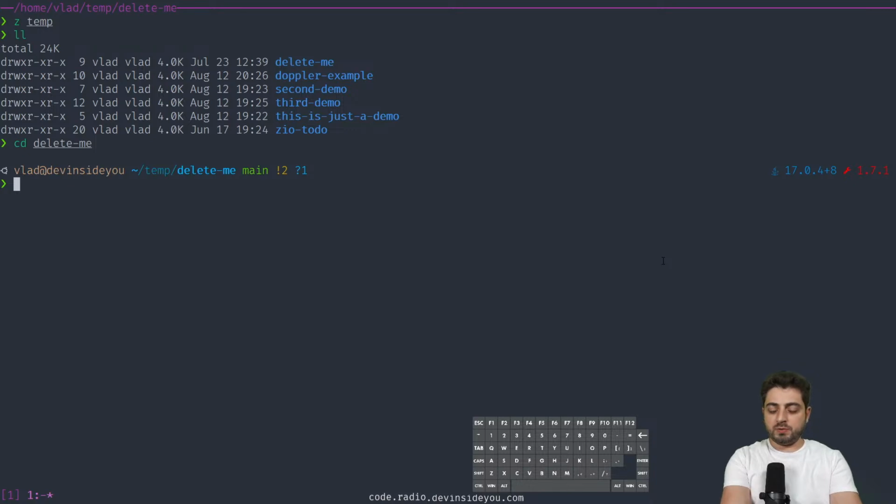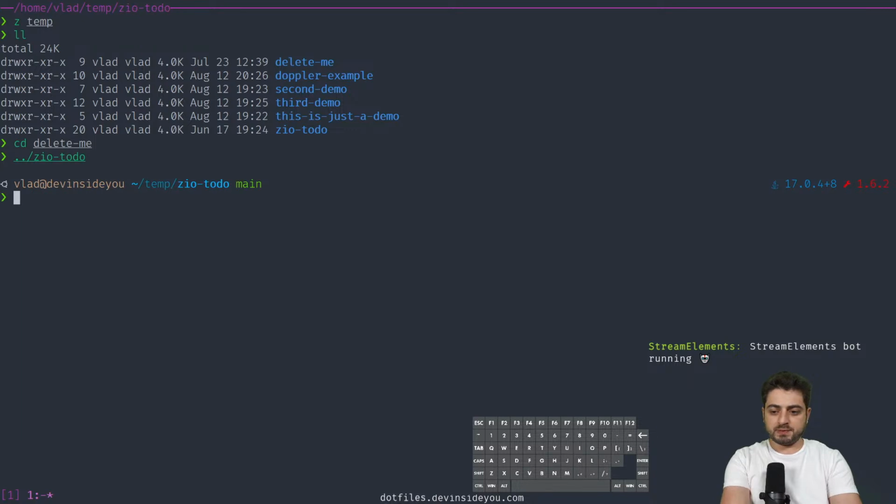It also has a feature to compare this version against the latest one. And so if we were to jump to ZIO Todo, for example, as you can see, it's like 1.6.2. It was actually supposed to display an arrow down. I wonder why it doesn't do this right now.